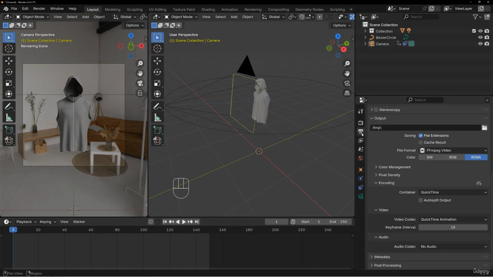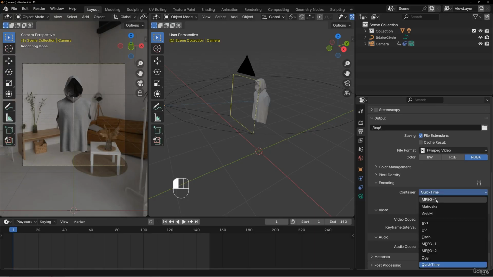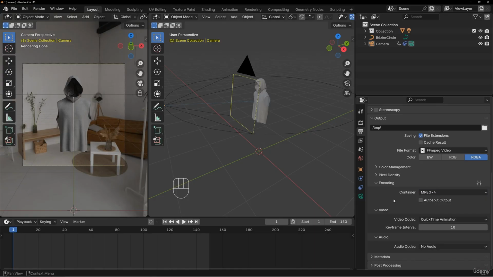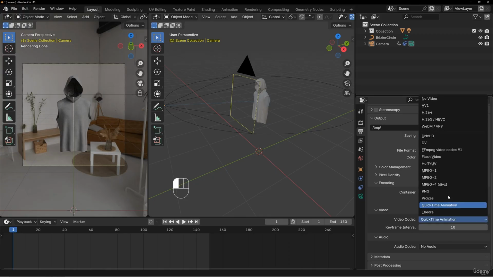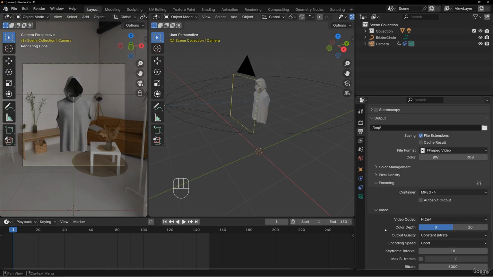Option A. Under Output, change file format to FFmpeg video. Under Encoding, set container to MPEG-4. Then set video codec to H.264. When animation rendering completes in Render Animation, an MP4 video will be created.